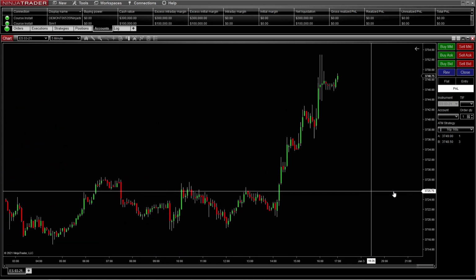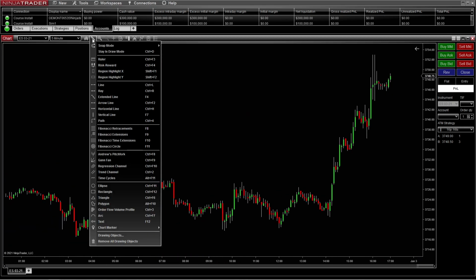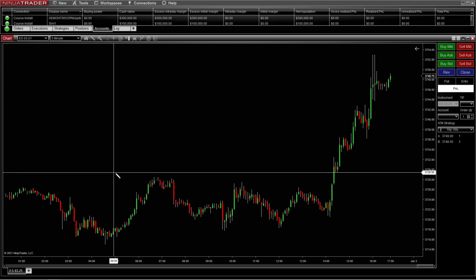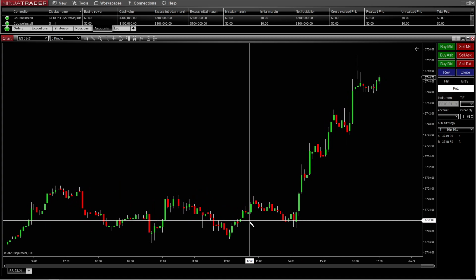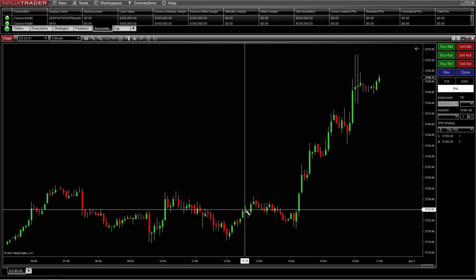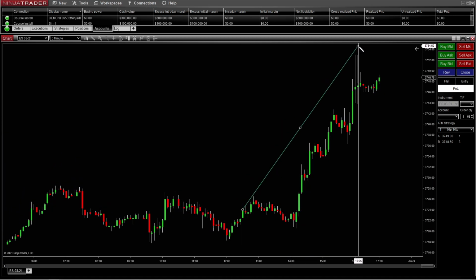Let's see here. Then we come in, what's another one? The extensions work. If you know how to use Fibonacci, all these work pretty good. I don't use any of these other than the trend channel. I do use that one. If I am trying to find a trend, then I will bring this one up.